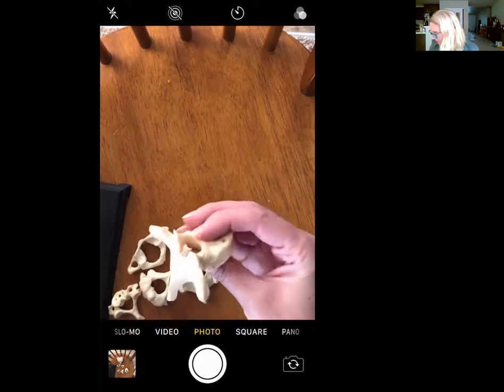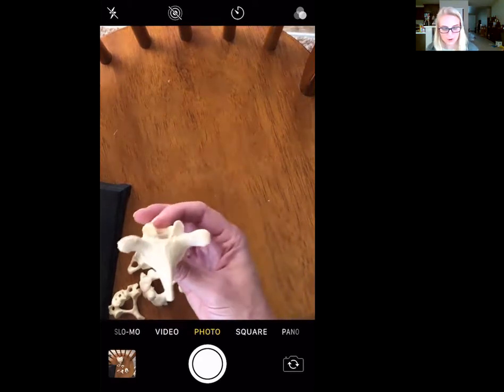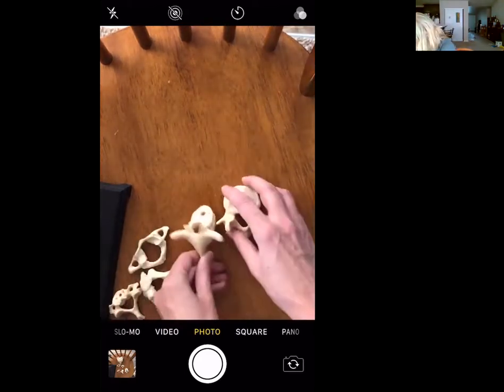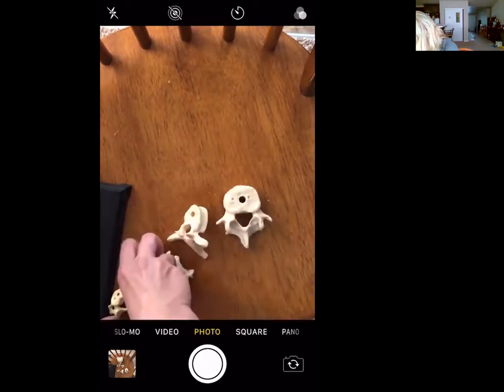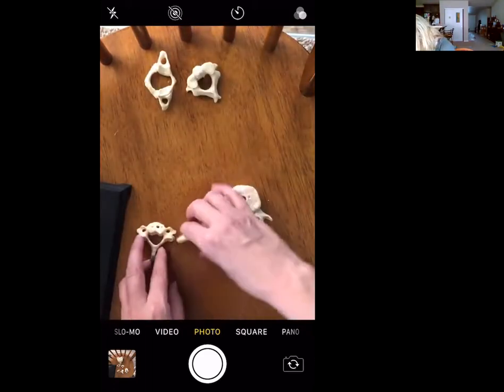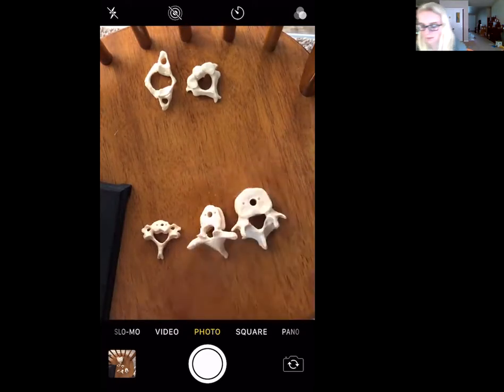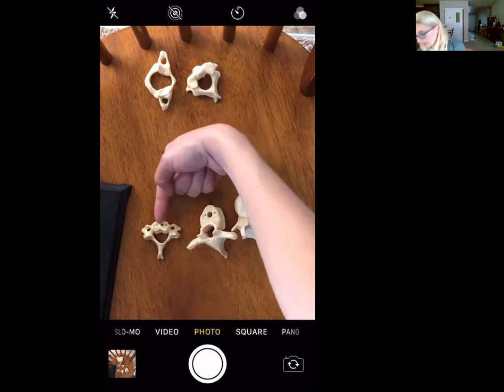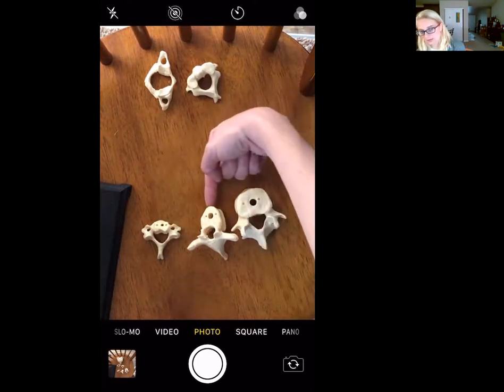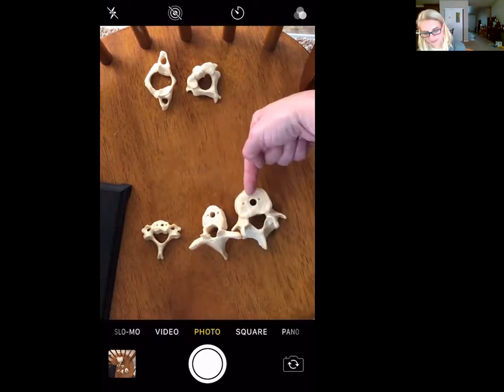Spine. Yes, so body. We can get C1 and C2 out because they don't really follow along. I'll try to point out each one of these markings on each of the vertebrae. So body, body, body, okay?